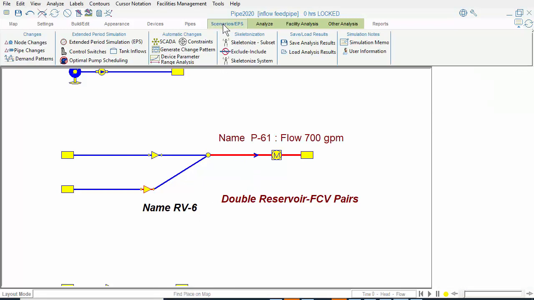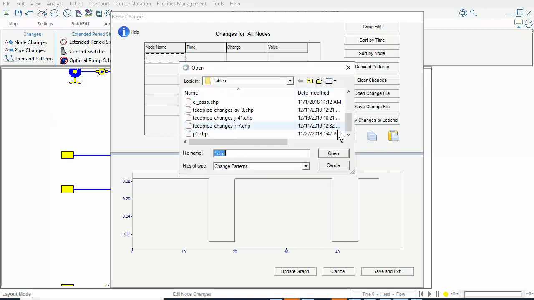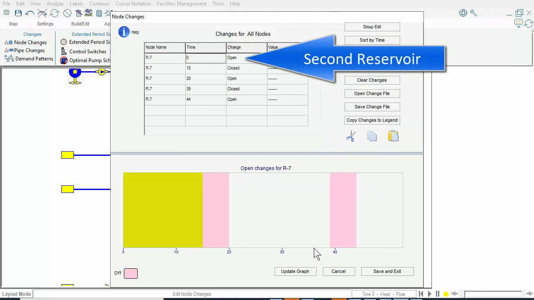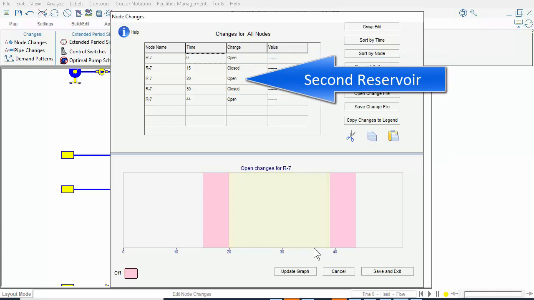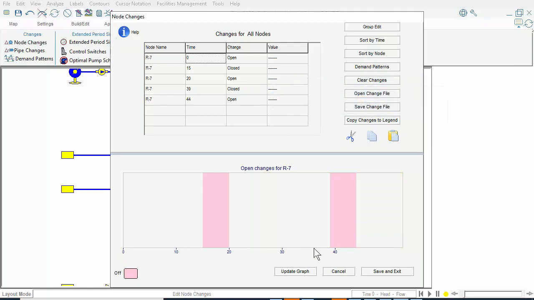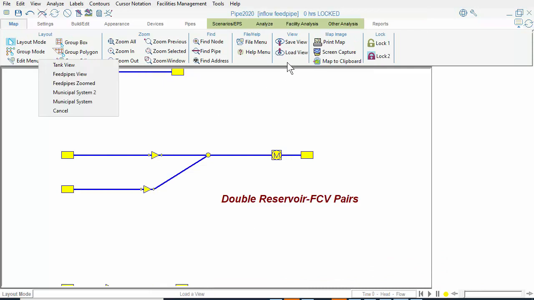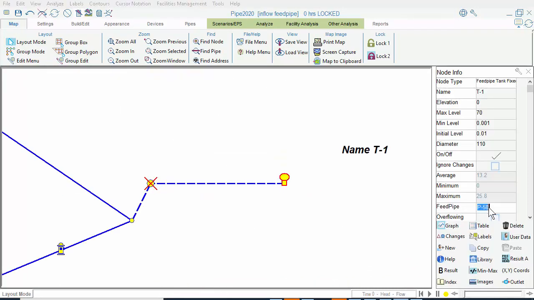Within the node changes table, we leave the first pair open continuously and start the simulation with the second pair open, but turn them off between the hours of 3 p.m. and 8 p.m., dropping our flow from a sum of 700 GPM down to 400 GPM. Then change the feed pipe to pipe P61, and press the Quick Analysis button.